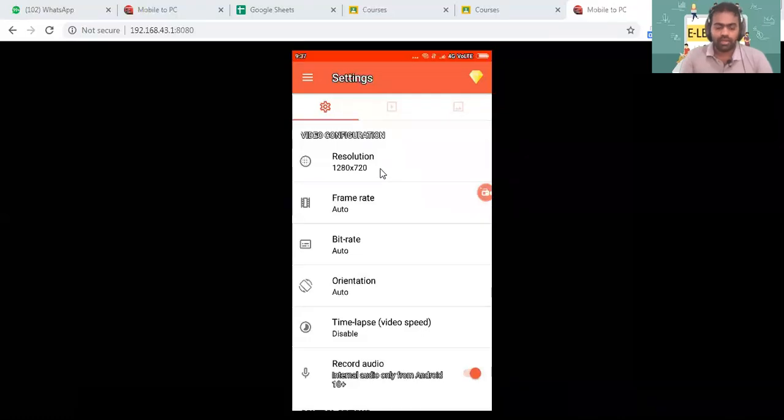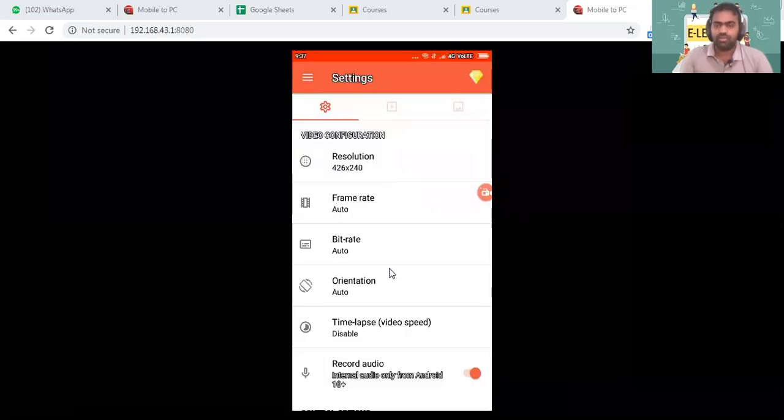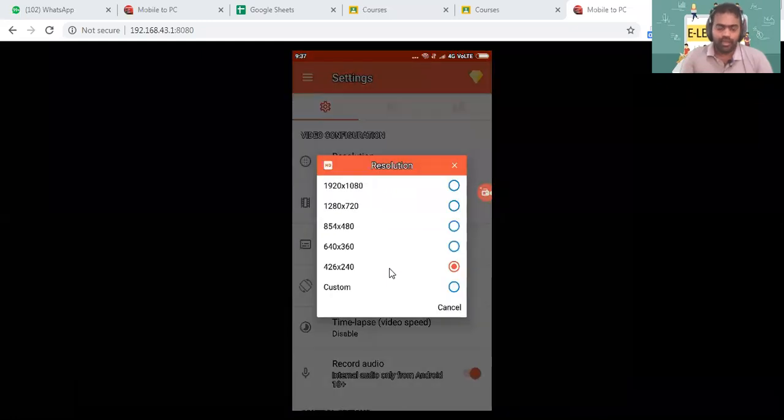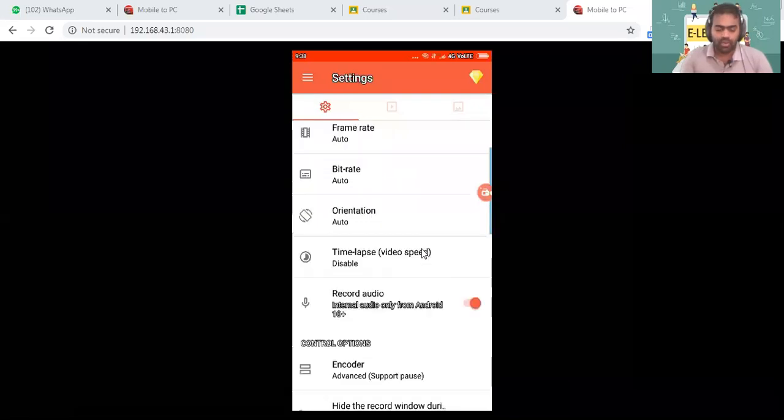So here I am clicking on resolution, and I can choose the clarity of the video. If you go to a lower resolution, your video won't be that good. You should choose at least 854 by 480 as a minimum to have better quality. Now I'll choose 1280 by 720 resolution.